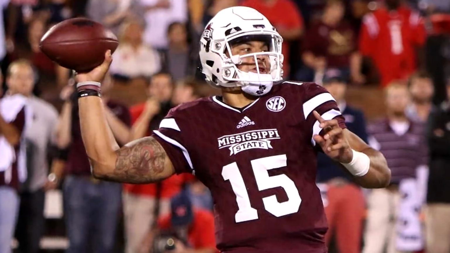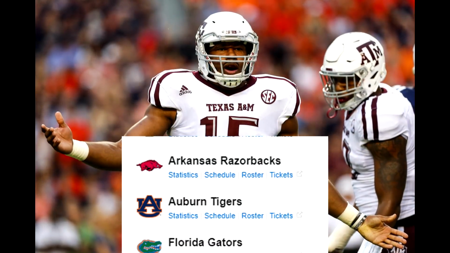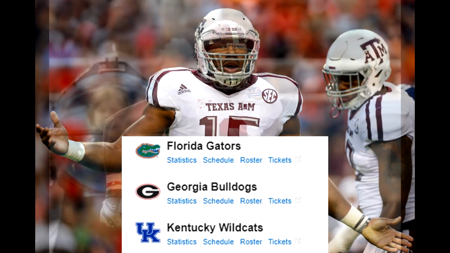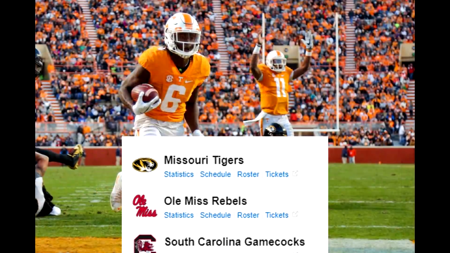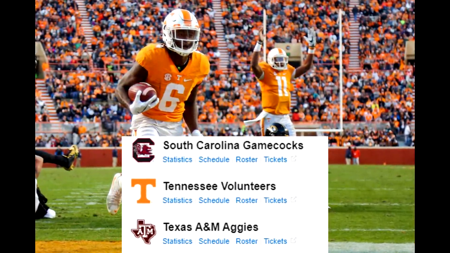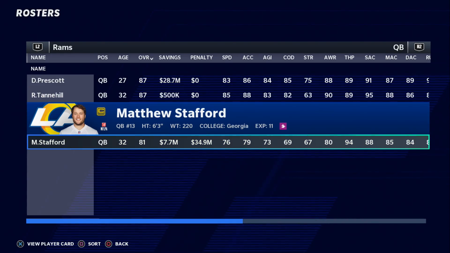Now the team that's getting the most hype, and rightfully so, the SEC. You got Bama, of course, Arkansas, Auburn, Florida, Georgia, Kentucky, LSU, Mississippi State, Missouri, Ole Miss, South Carolina, Tennessee, Texas A&M, and Vandy. So Dak Prescott, the highest overall quarterback that went to an SEC team. Stafford backing him up.